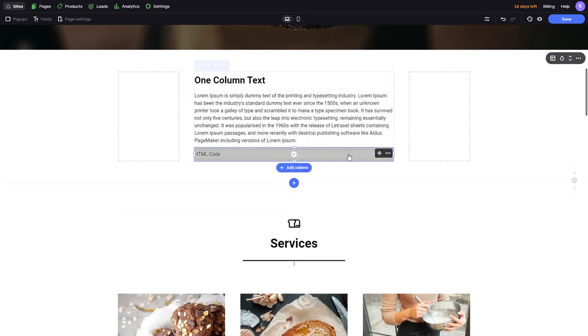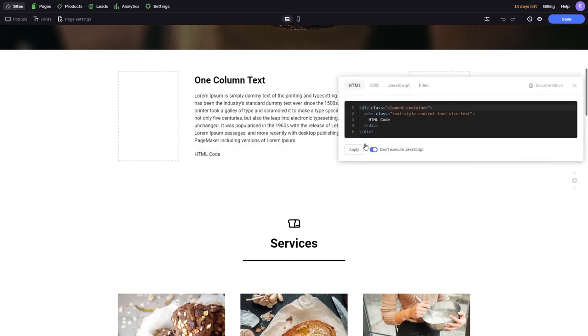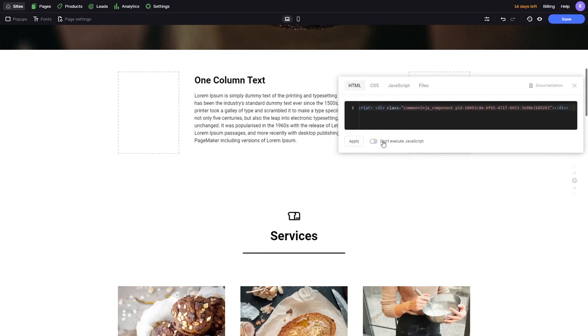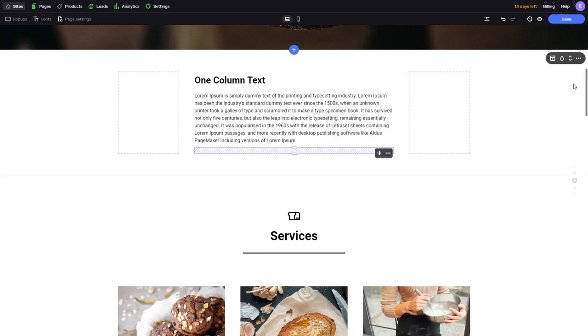Click the HTML element added to the page. Now, in the HTML window, simply paste the code you've copied before. Toggle off the Don't Execute JavaScript option, and click Apply. Click the X button at the top right corner of the HTML window to close it, and click the Save button at the top right corner of the screen to save your changes.